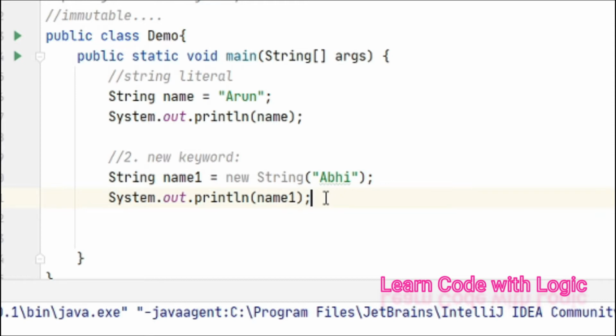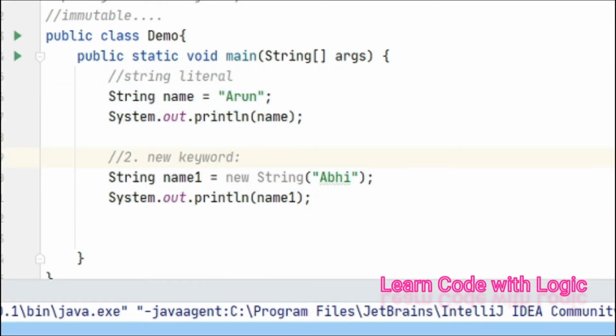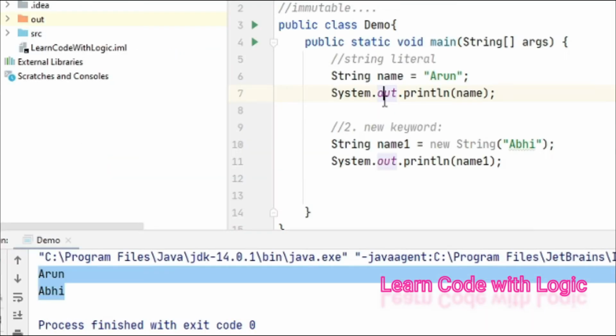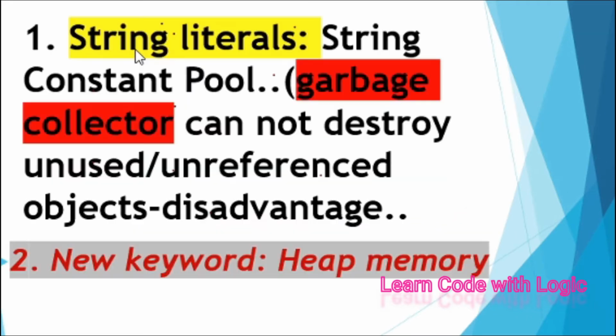This is not new stuff, but you need to understand the difference between a string literal and the new keyword. Let's run the code and see the output. Functionality wise, there is no difference. But when you create a string using literals, it is stored in the string constant pool. On the other hand, when you create a string using the new keyword, it is stored in the heap memory. That is the difference between string literals and the new keyword.